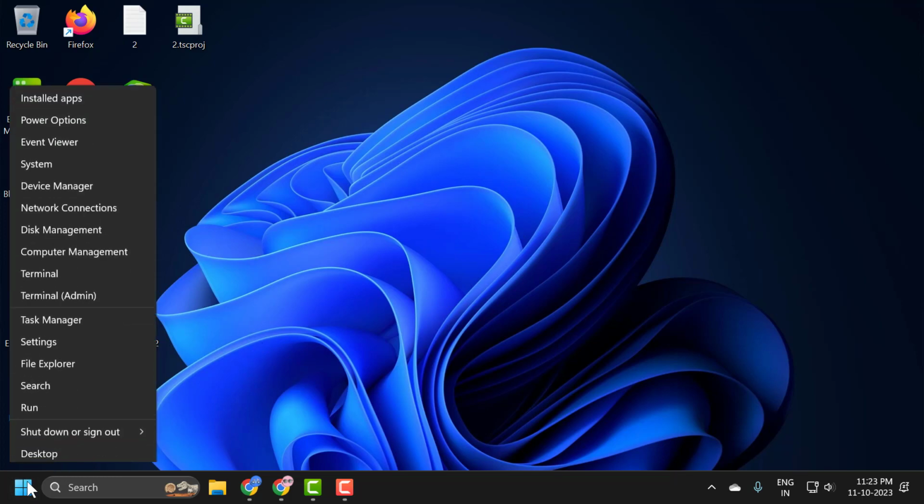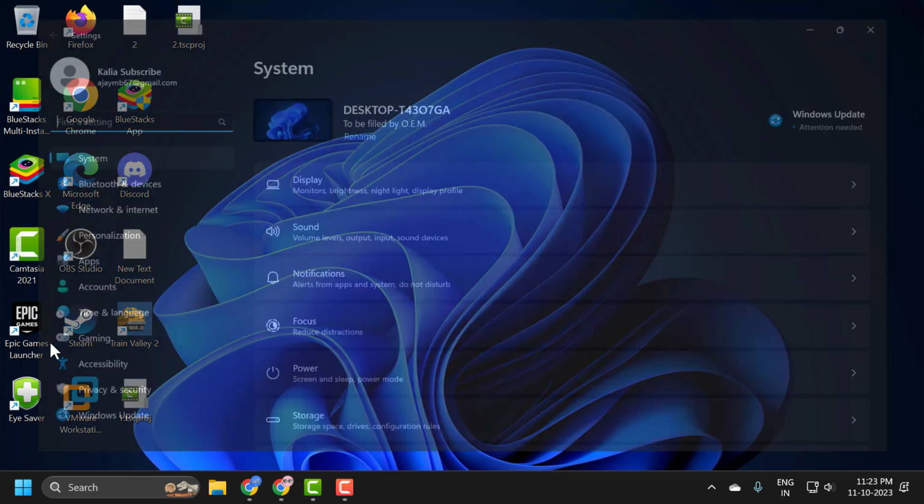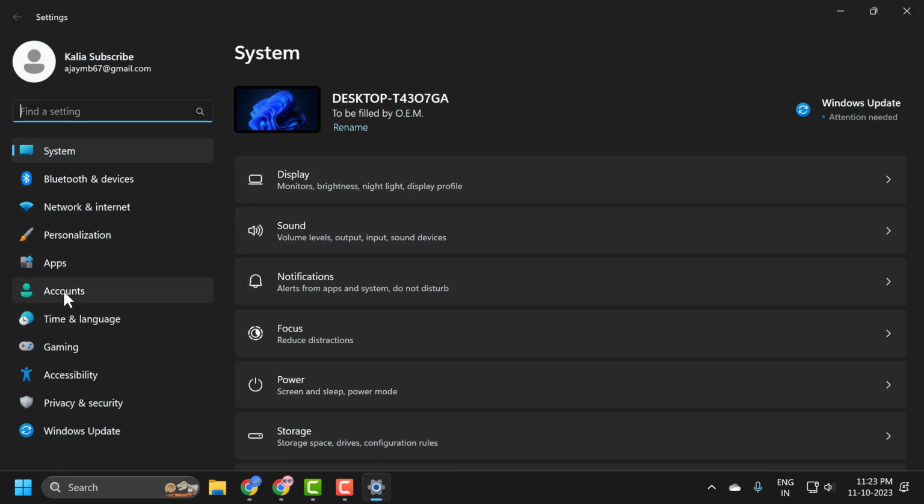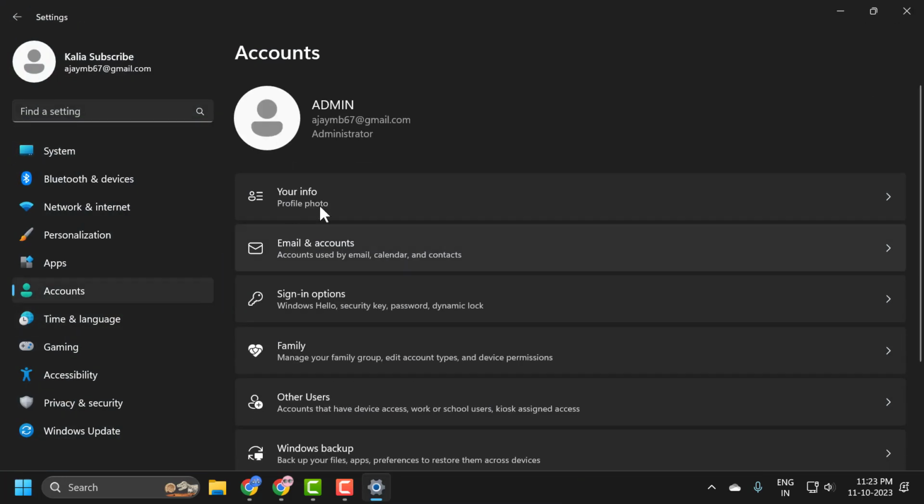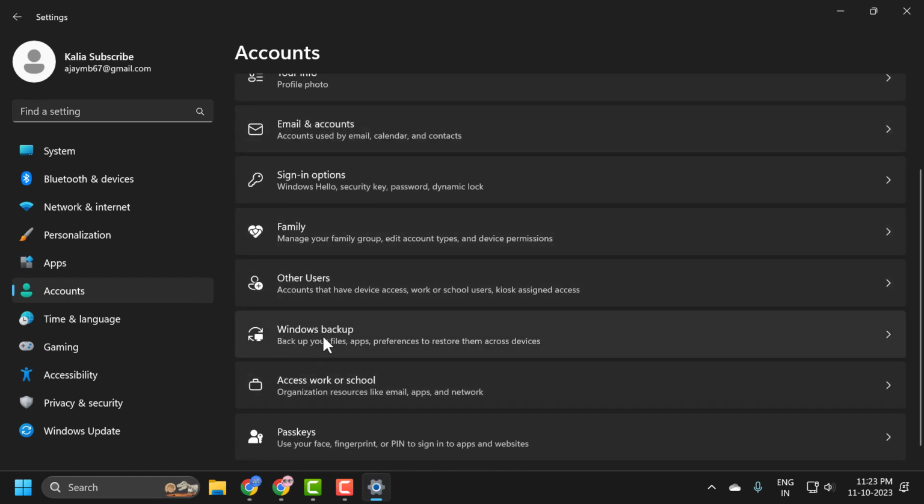You just need to right click on the start icon and select settings. On the left side select account. On the right side you just need to scroll down and click on Windows Backup.